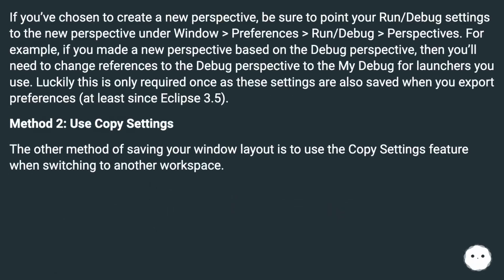If you've chosen to create a new perspective, be sure to point your run/debug settings to the new perspective under Window > Preferences > Run/Debug > Perspectives. For example, if you made a new perspective based on the debug perspective, then you'll need to change references to the debug perspective to My Debug for launchers you use. Luckily, this is only required once, as these settings are also saved when you export preferences, at least since Eclipse 3.5.